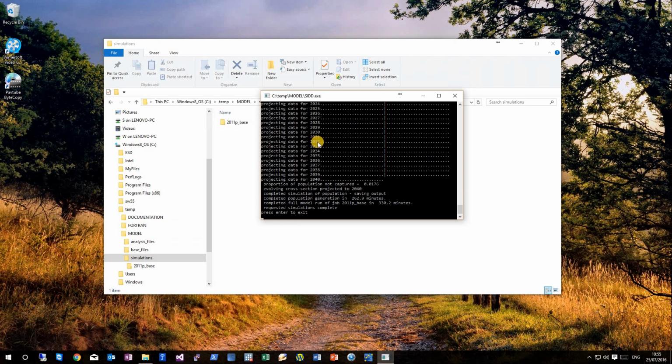Before that, these lines of output are basically the lines of output that are generated when the model is projecting the population forward through time. So if you ask the model to project a population backward through time, it starts with the backward projections and then gets onto the forward projections. So we've asked for the model to project forward 30 years from 2011. And you can see that there is projecting data for 2011, 12, 13, 14, and it basically projects this stuff as the simulation is proceeding.